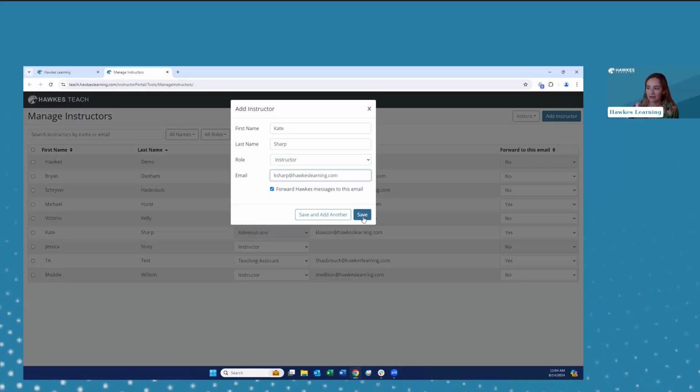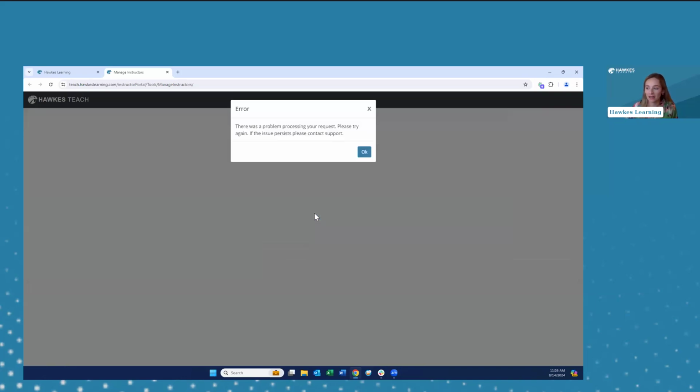and click save, and that will add the instructor to the course. Now, another thing that I wanted to point out is this save and add another button. This is new, and this should really help with efficiency for course administrators. If you do have multiple new instructors to add to your course, you can click save and add another.